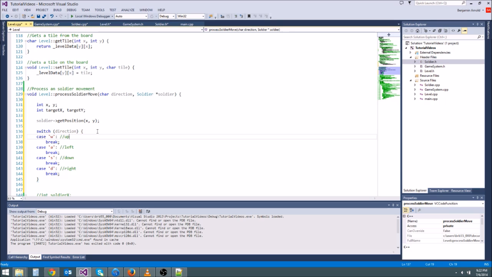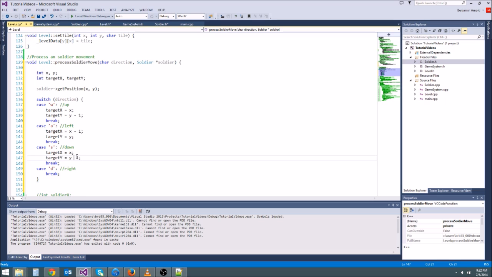Now what we're going to do is just set target x and target y based on that. So if it's up, target x equals x, target y equals y minus 1. Because remember, the y-axis goes positive when it goes down. It's kind of weird, and negative is up. I think I covered that in the previous video. It's kind of strange. Target x equals x minus 1 if we're going left. Target y equals y. Down is the same thing as this, except we're going down, so it's plus 1. And right is the same as this, except since we're going right, it's plus 1.